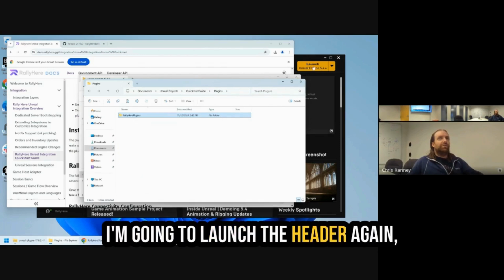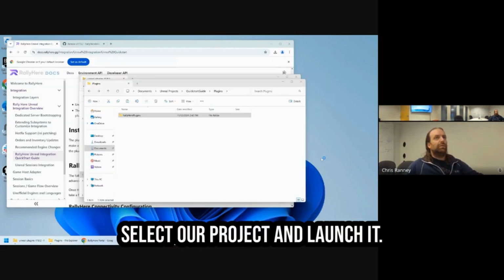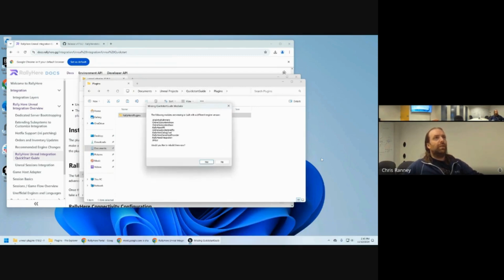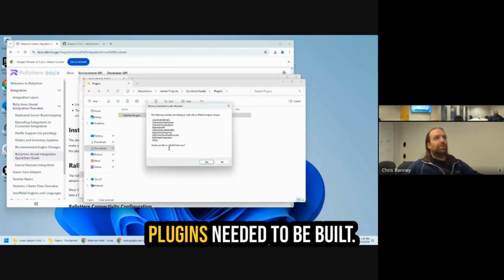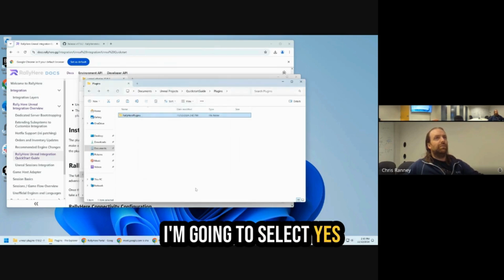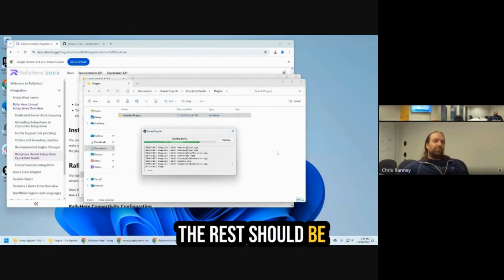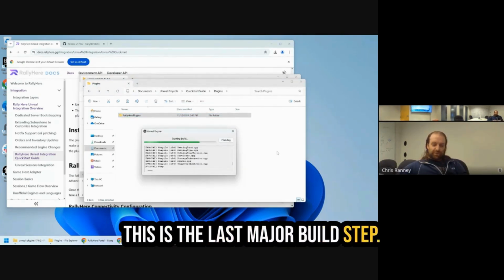And we launch the editor again. Select our project and launch it. It prompted me that the RallyHere plugins are needed to be built. I'm going to select yes. The rest should be pretty straightforward. This is the last major build step.